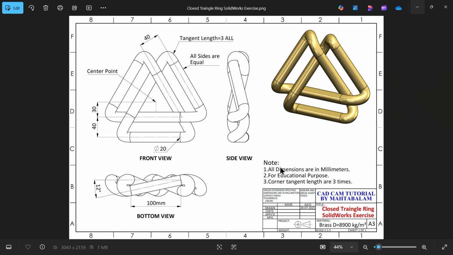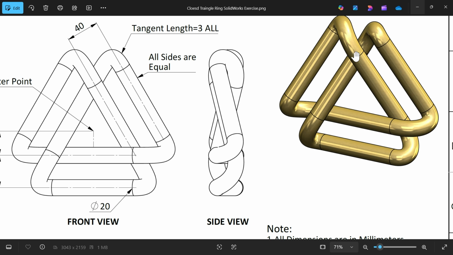Let's do one more exercise in SolidWorks, a closed triangle ring. You will see this isometric view. These are the closed rings, but see how each one is going to tangle around the others.